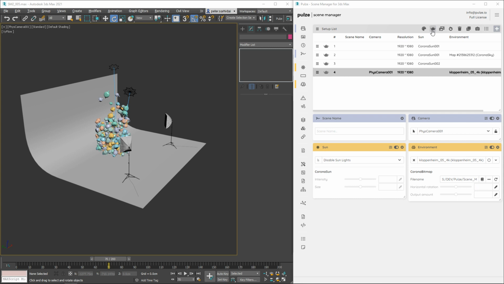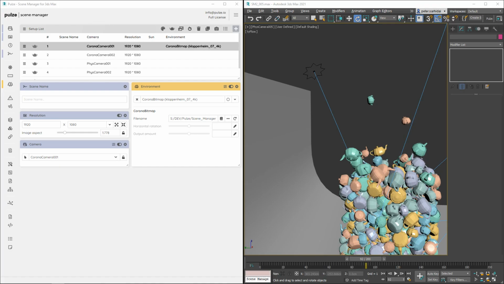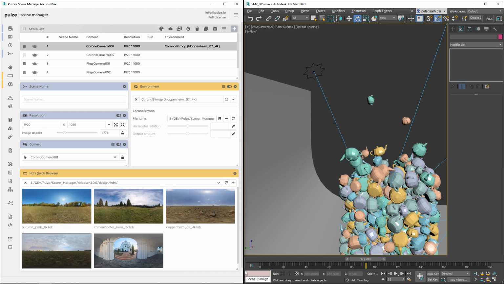Okay, cool. So let's duplicate this a couple of times, and let's fetch the values of these. And now you can start making adjustments, and you can have different rotation values for the same Corona bitmap, which is pretty nice. We also included an HDRI quick browser that acts like any other module, and you can quickly access it in the main interface. Once you select a folder that you would like to use, then you can quickly change around your environment map by selecting any of these HDRIs.